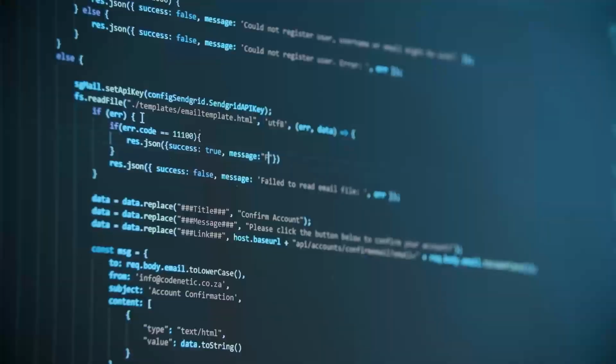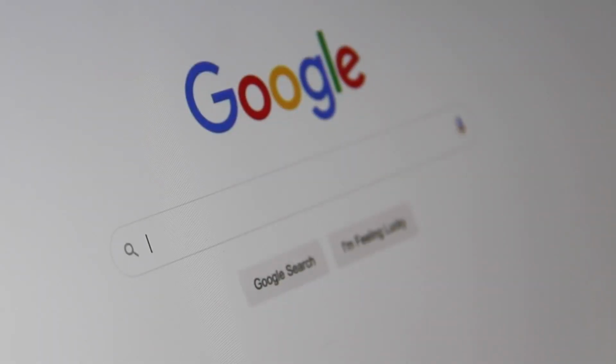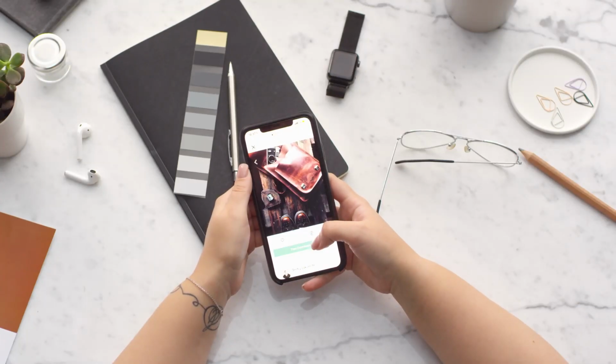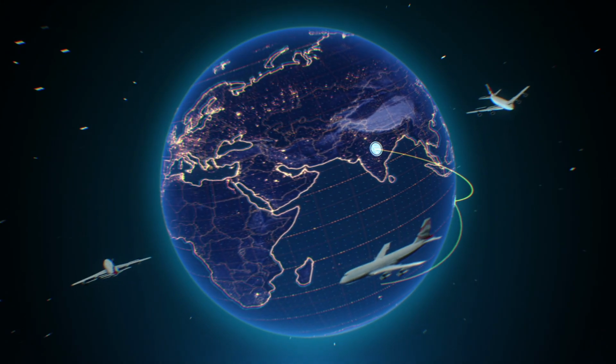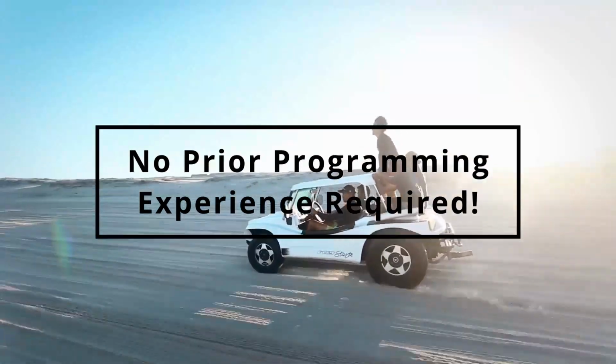Whether you're looking to switch careers, enhance your skills, or simply explore a new hobby, you've come to the right place. HTML and CSS are the building blocks of the web. Every website you visit, every page you scroll through is built using these fundamental technologies. And the best part? You don't need any prior programming experience to get started.